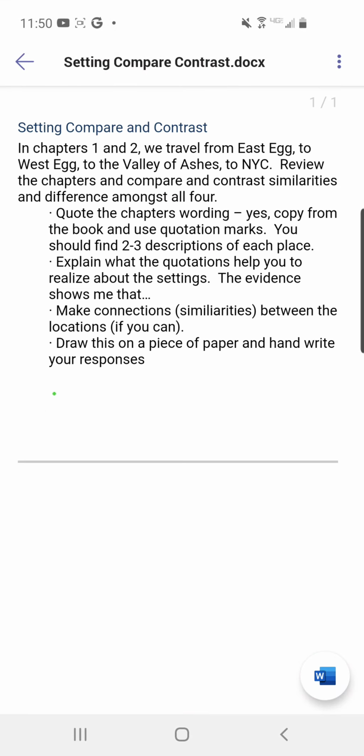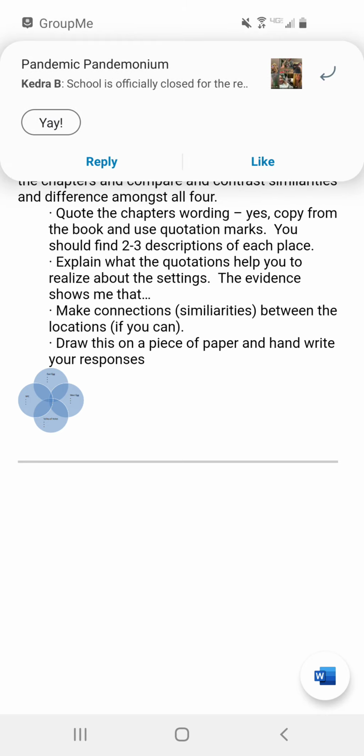You can't edit it because the smart Venn diagram I tried to put in here, you can't write in all the spots. So what I'm asking you to do is look back at East Egg, West Egg, Valley of Ashes, and New York City and compare and contrast them. I'm asking you to come up with maybe 2 or 3 quotes about each of those areas from the book. Explain what those quotes tell you about the setting. If it's a nice place, an ugly place, a rich place, whatever descriptive words you want to use.